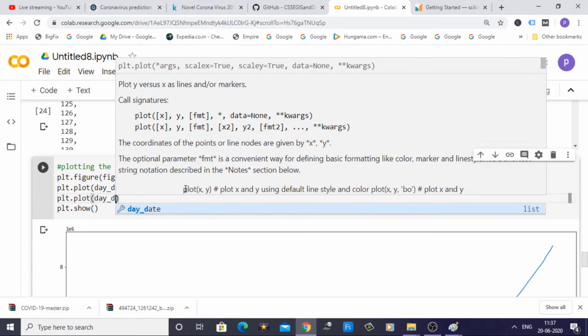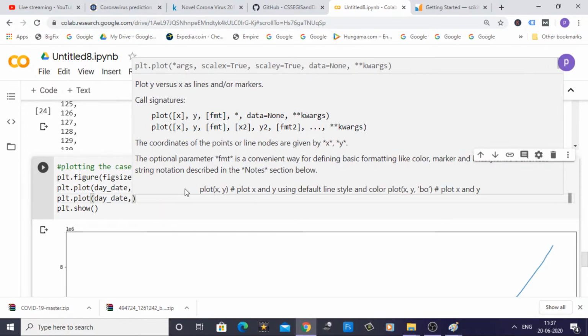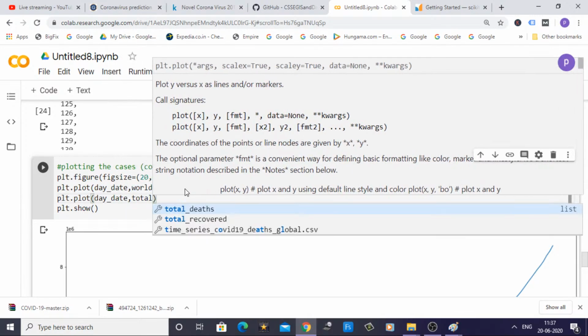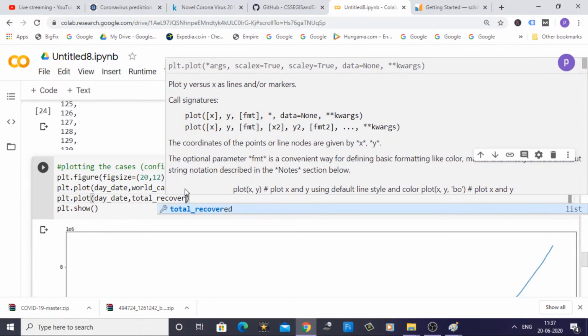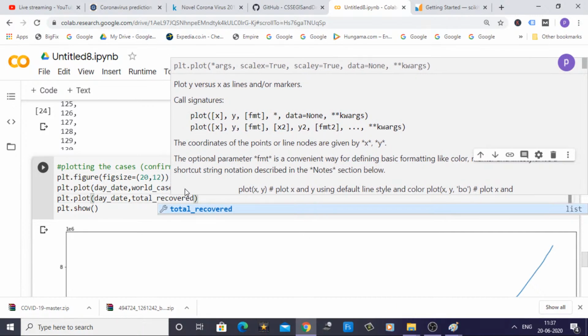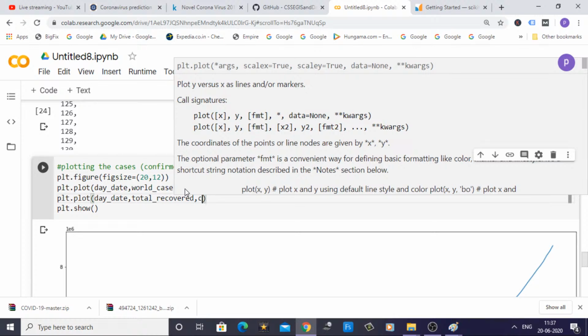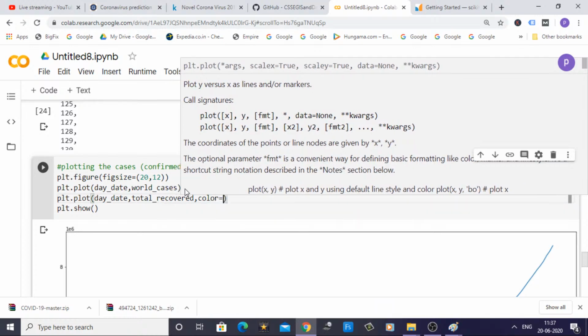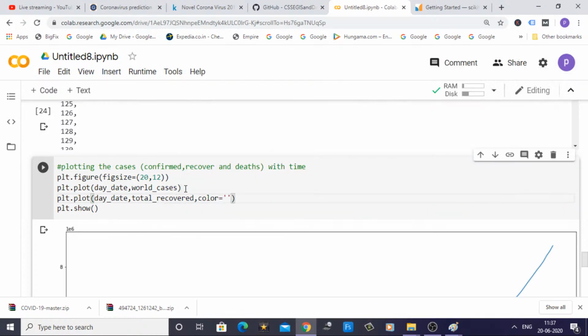Day underscore date, comma, total underscore recovered, comma, color. I can give a different color so that it will distinguish. I can take a red color, or for recovered I can take the green color. It would be good. For the death, I'll take the red color.